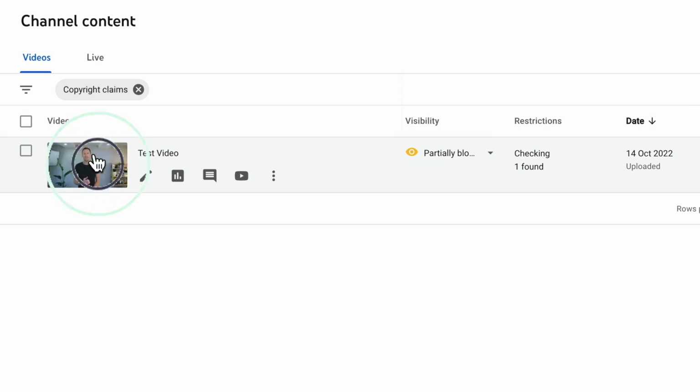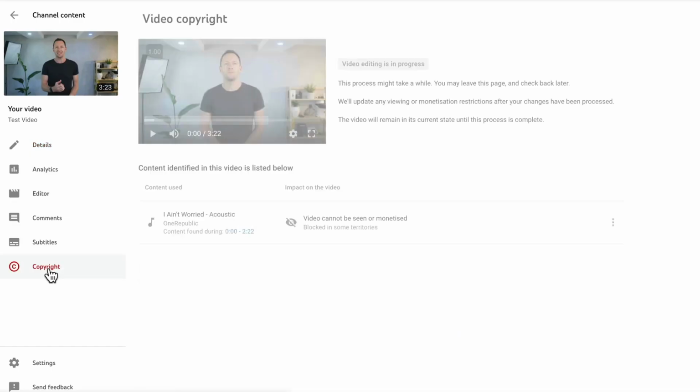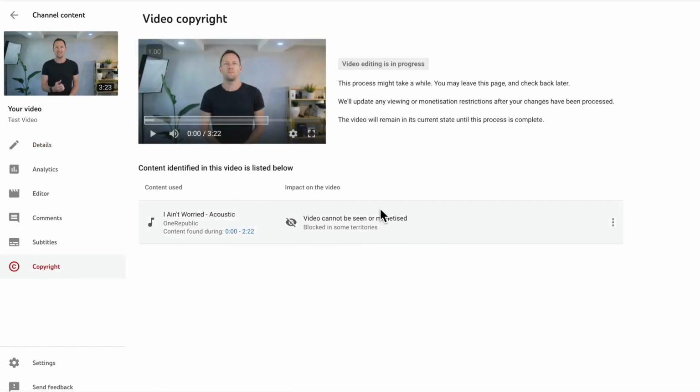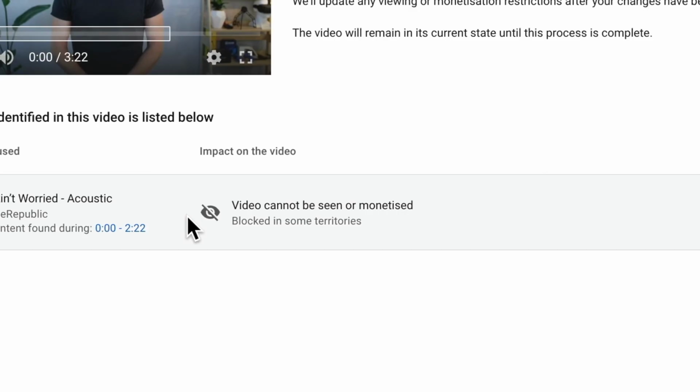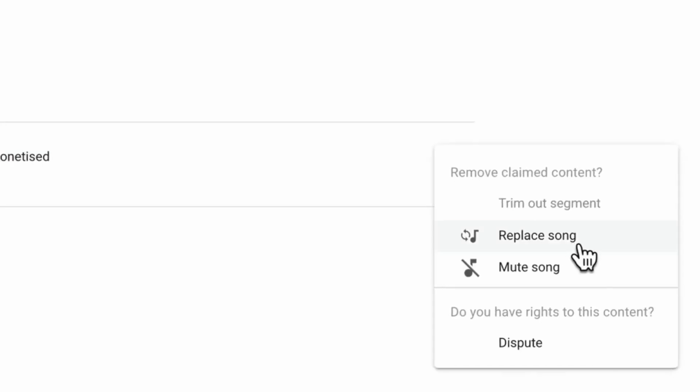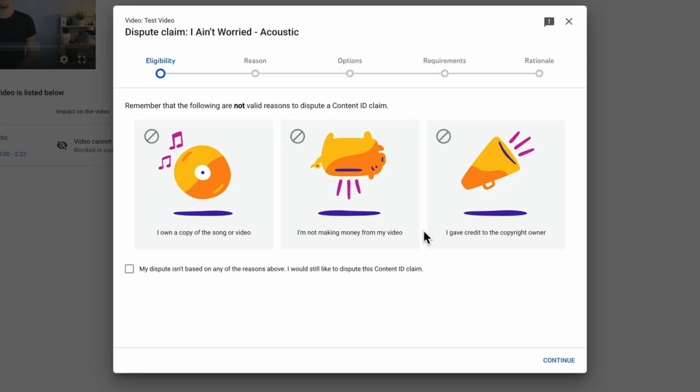Then on the left-hand side, you want to go down to copyright, and then you can see we've got that same screen again that we had when we were uploading, telling us the music track that was in breach, the times that that music track is detected in the video, the impact on the video, whether it's blocked, whether it's been demonetized, and we've got those three little dots on the right-hand side with our options on what we can do to try and fix it. So if we do want to dispute it, then we can hit this button here, and then we just need to follow the prompts and answer the questions here to submit that dispute.